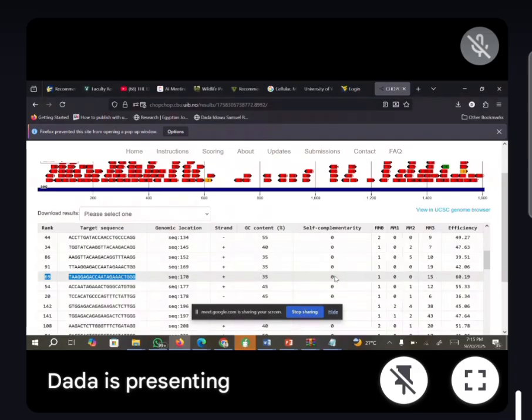Self-complementarity, which is very important, is zero. Mismatch is one, which I'm good with. Mismatch zero, meaning the guide should only bind to one site, which is very fine. MM0 zero, fine. MM2 zero, fine. MM3 15, I'm not really bothered about that. And efficiency is 60.19, which is averagely good for me.